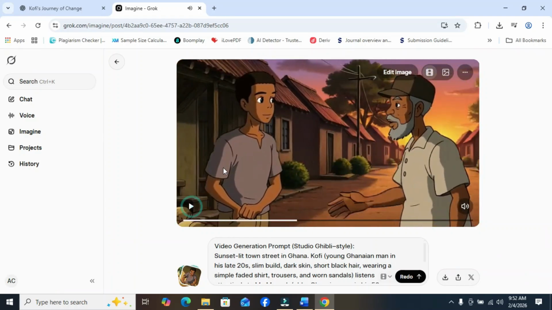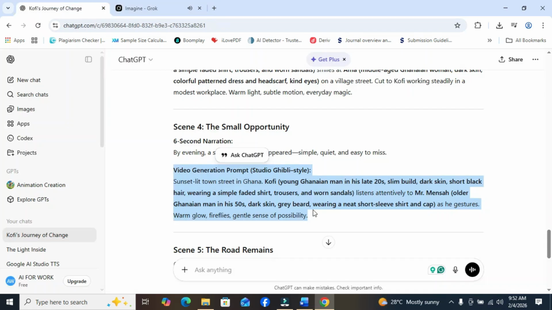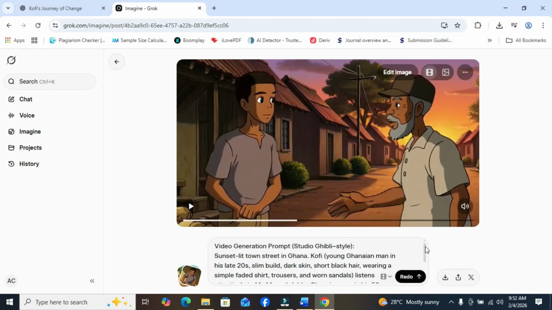Okay, we have it now. Let's see what we have there. Okay, we have them talking here. Yeah, we have them talking here. Okay, and we may not need a narration in the scene 4 since we have them talking. You can choose to remove the voice and also include the narration when you are editing. So that is that. Download it.